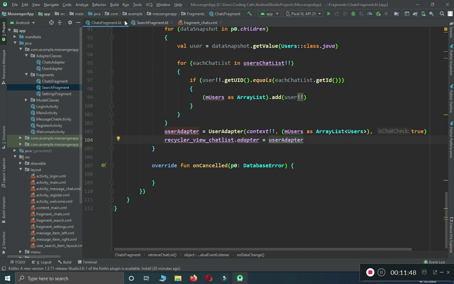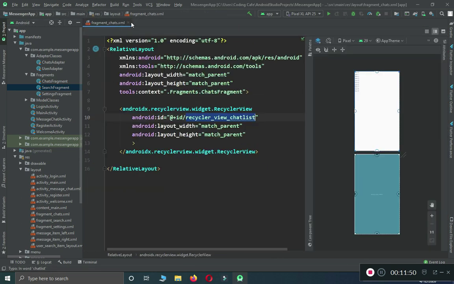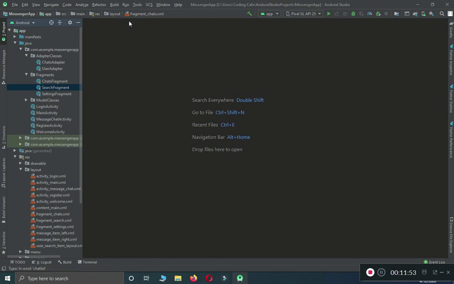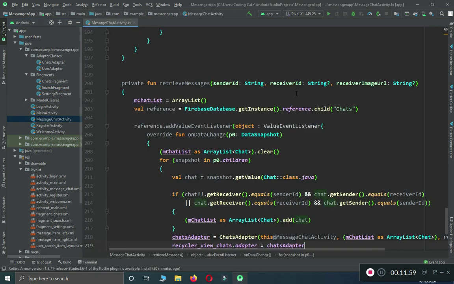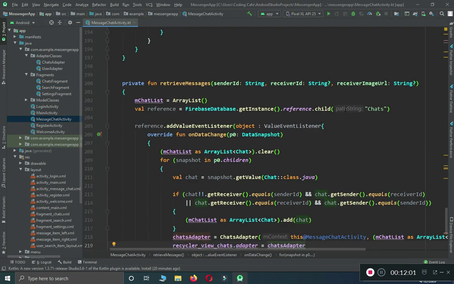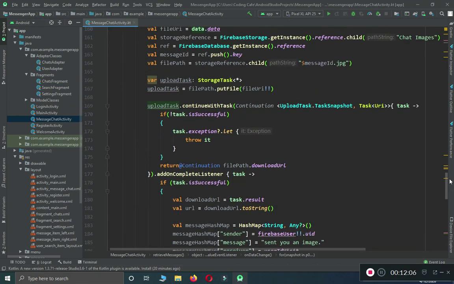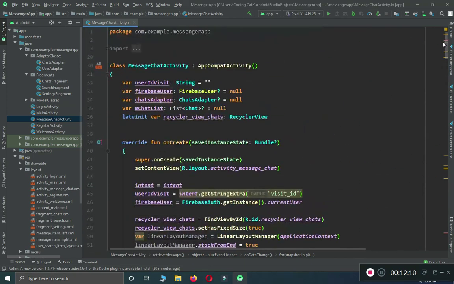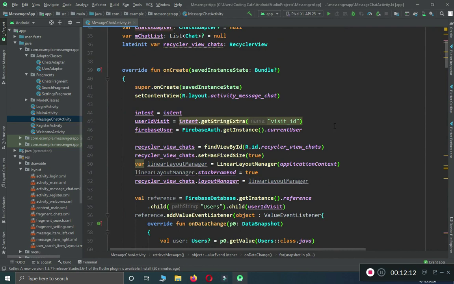Now the next thing is basically we have to do something from the previous tutorial, which is to add a back button on our message chat activity alongside the profile. And also we have to implement the seen message function, I mean the seen message feature you can say. So anyways, now what we are going to do is just come here to our message chat activity, inside our onCreate method.